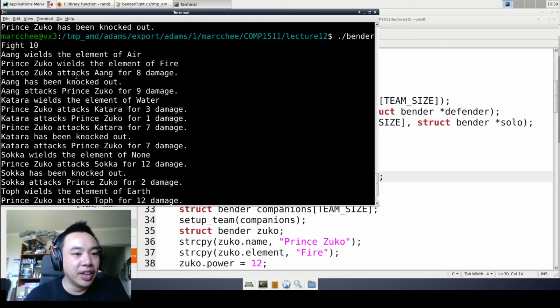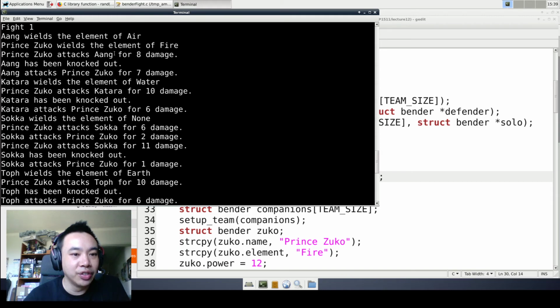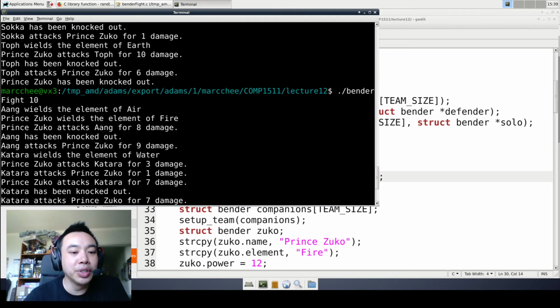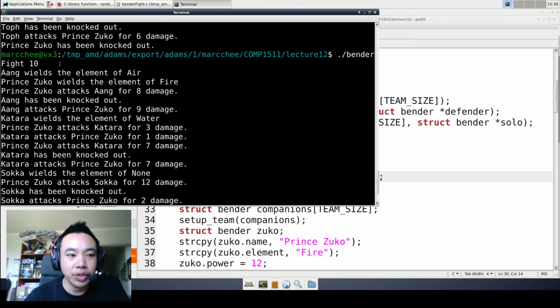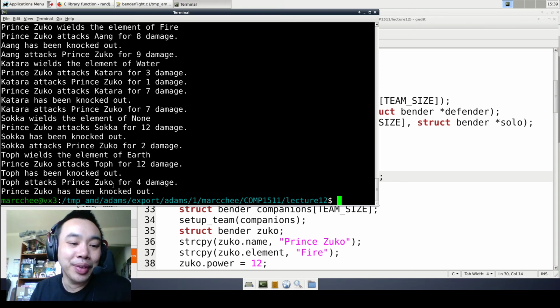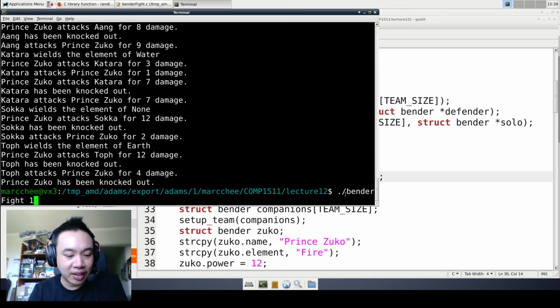So Zuko hits for 8 and Aang hits for 9. So previously we had Zuko hitting for 8 and Aang hitting for 7. So the numbers are coming up differently because I used this 10, which is another possible random sequence. The funny thing is the outcome appears to be the same every time. We're still getting to the point where no matter what, they're knocking each other out at the same time, which is quite funny.